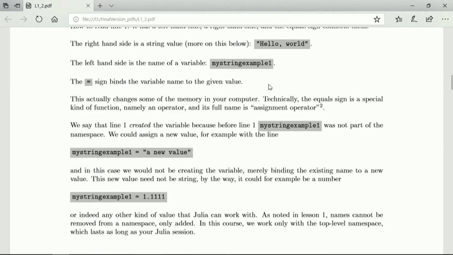So the equal sign is a special kind of function. It's called an operator, and its full name is an assignment operator. We say that line 1 created the variable because before line 1, this name was not part of the namespace. It was new, so that was why it was created.